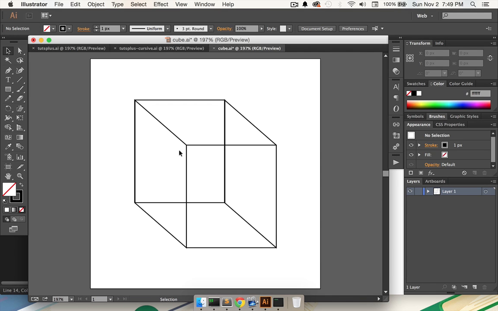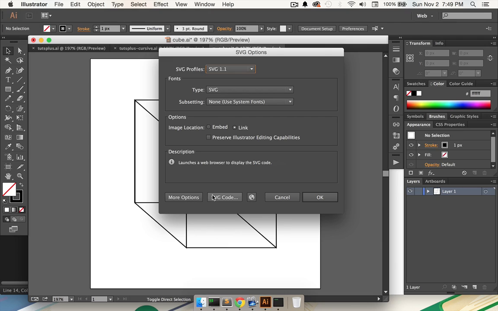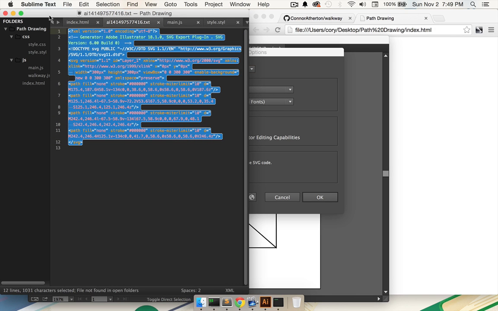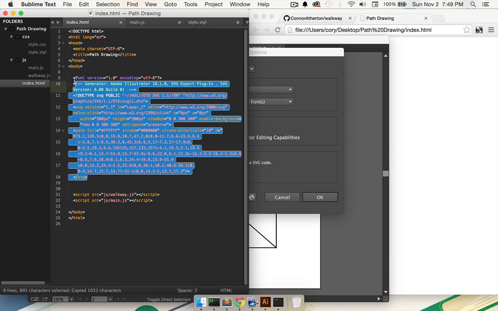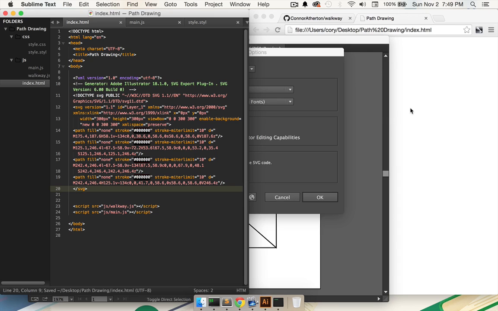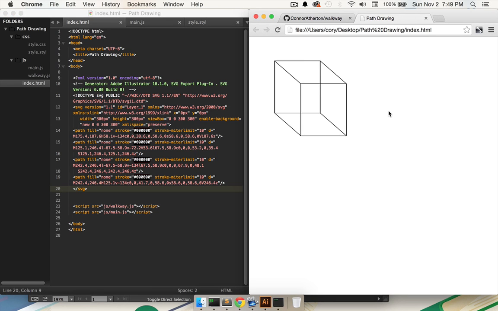So you'll have to imagine this is an Xbox or a PlayStation, something like that. So come down here, save it as an SVG, click on SVG code, grab our code, remove that tab, and then we'll just paste that code in there, save it, and refresh. And that's how you animate paths.